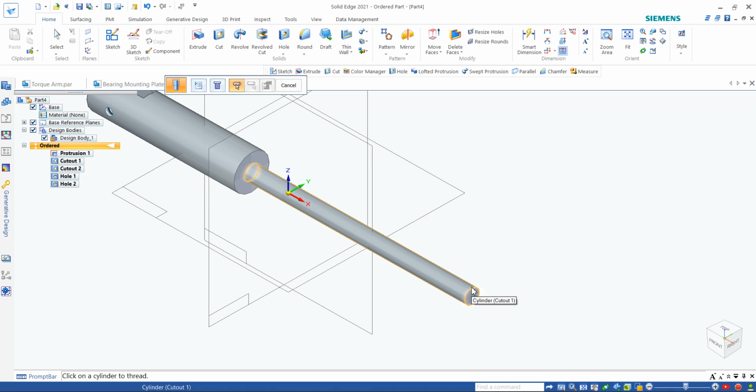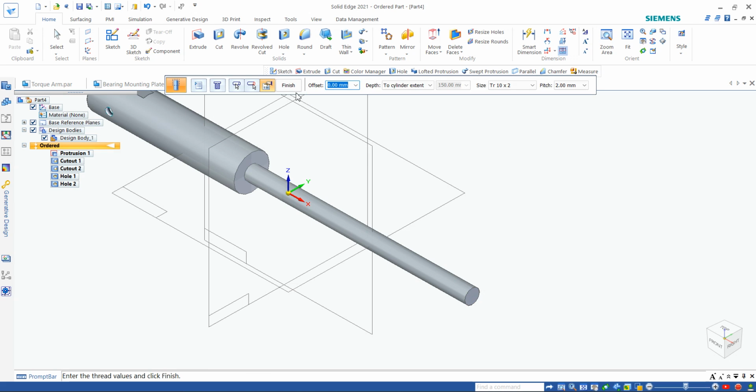Now select this cylinder. You can see there is an instruction note here: click on the cylinder to thread. This is the cylinder or round surface. Now it is saying to click on the end of the cylinder from which the threads will be offset. From this we are going to start the threads, so we click on that. Now you can see this window pops up. The offset will be 0 as we are going to start from this point itself.